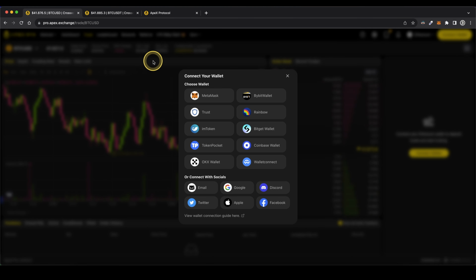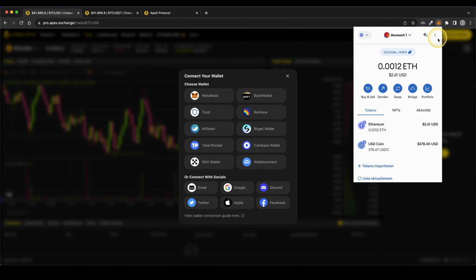The other option is of course to use one of these wallets. I personally like to use the MetaMask wallet because it's very common. You can simply install the Chrome extension on your browser and then you will have it right here on the top. After you have created an account, you will get your personal deposit address to which you can send different funds. For example, I'm using the Ethereum network, but you can also use different networks. I will show you them later on.